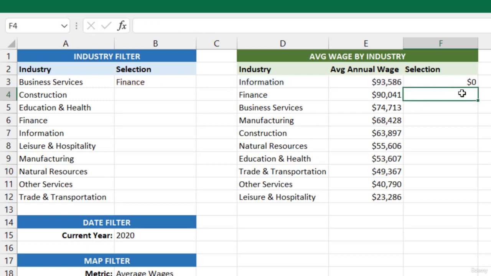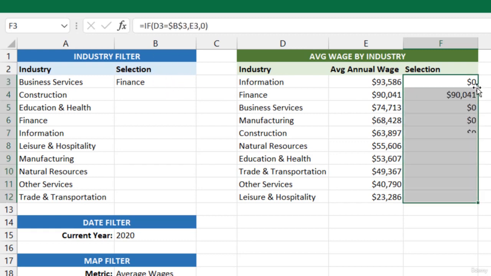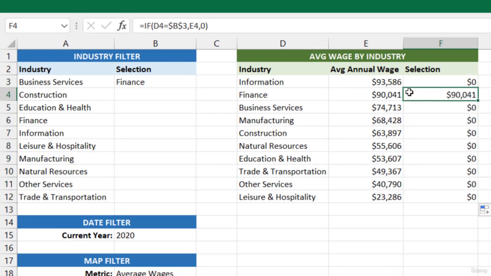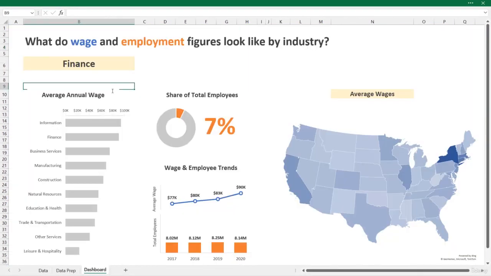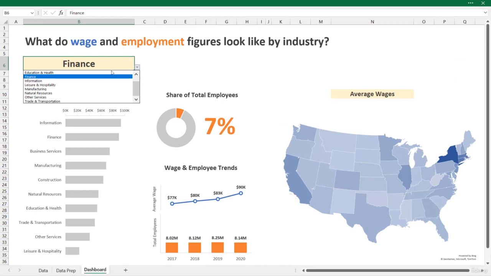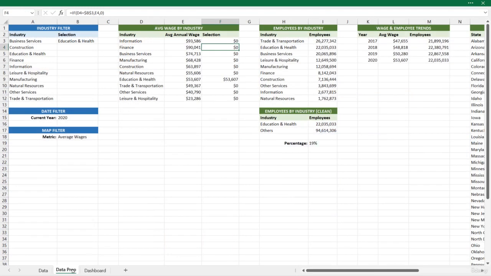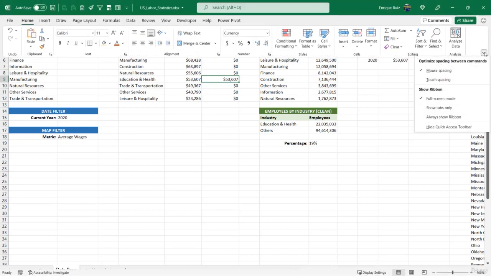We get a 0 now because information is not selected. And if we apply this down, you'll see that we only get our value in finance. And if I change my selection to something else, like education and health, go back, then we're only getting the value for education and health.